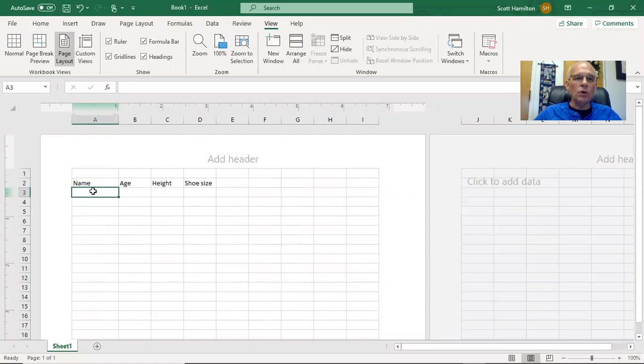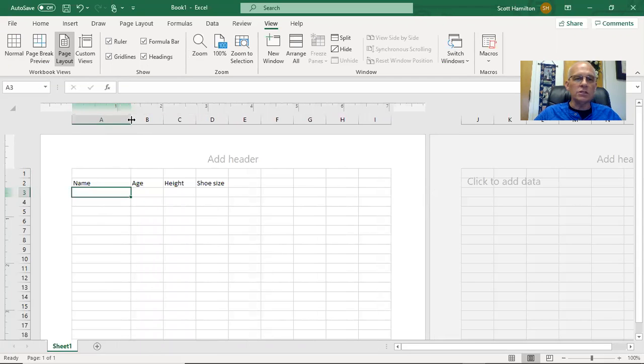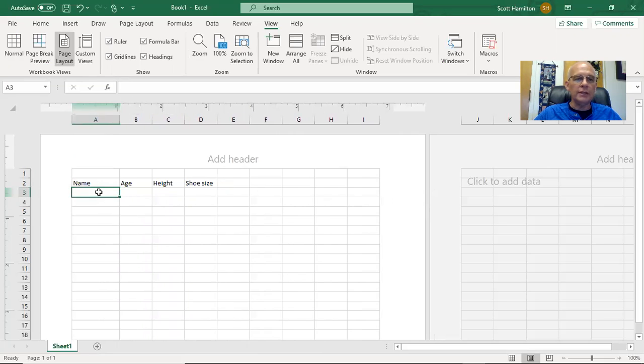Now, if you need more room for your name, if you notice, I've already started dragging and making this larger. You can go to the line that's right in between the A and the B, left click and hold, and you can drag and make it as large as you need or as small as you need.